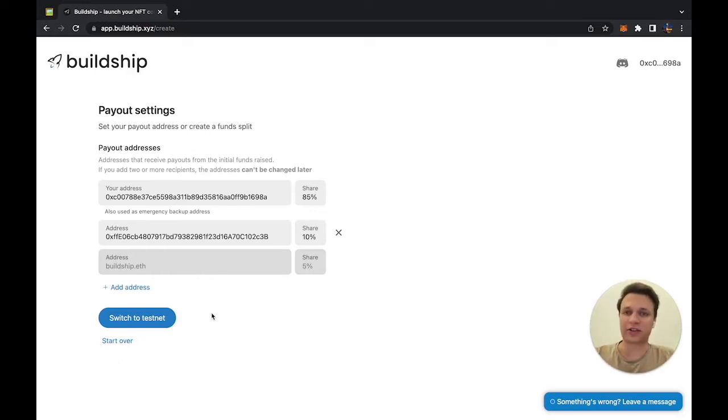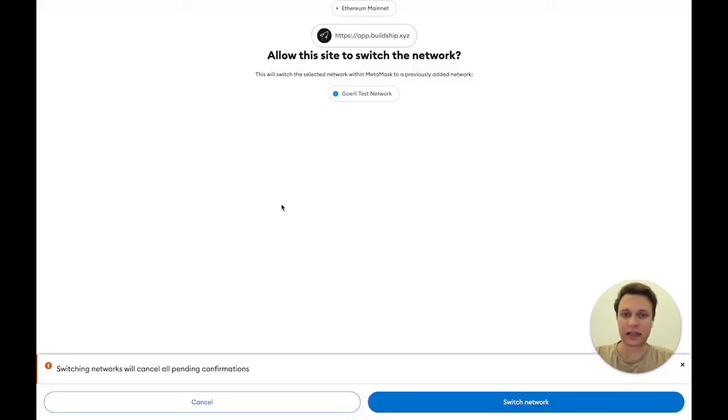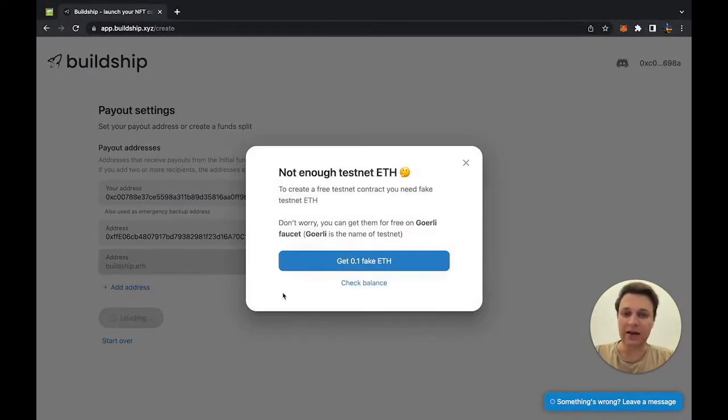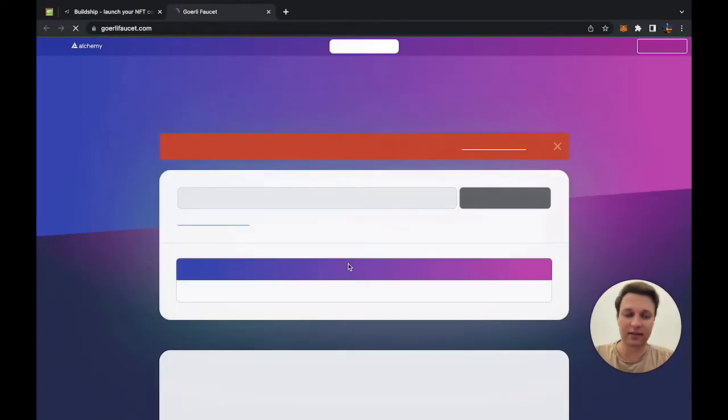And now we're going to create our contract on testnet. So a testnet is basically a fake Ethereum blockchain. And I'm going to switch to that. The testnet name is Goerli, and I can now create a split on Goerli. But I don't have any fake Ethereum on Goerli, so that's why it's saying not enough testnet ETH. So I'm going to click on get fake.